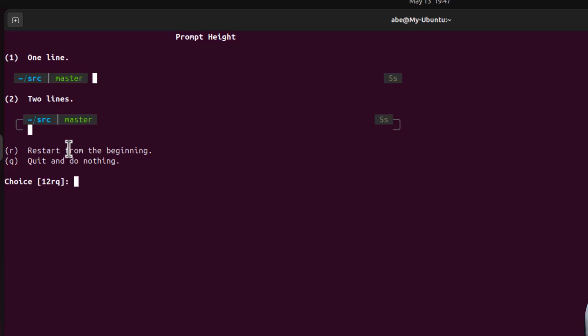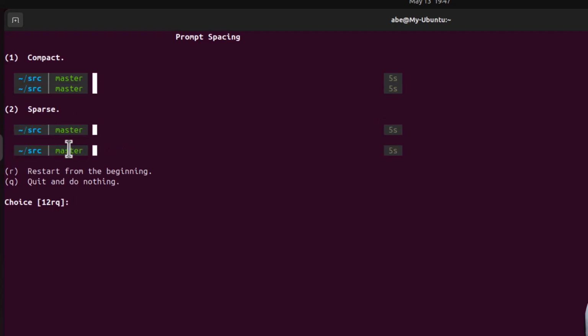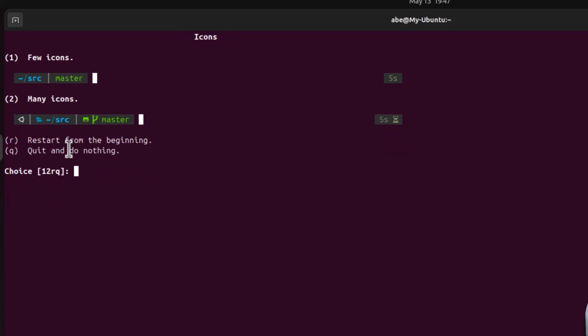And prompt height. For this one, I basically prefer 1 line instead of 2 lines, so I go again with 1. Prompt space, I prefer something more compact. If I need more space, I prefer to just hit the enter button, so I go with the compact mode. And icons, I'm not really an icon person. So I'm going to choose 1.